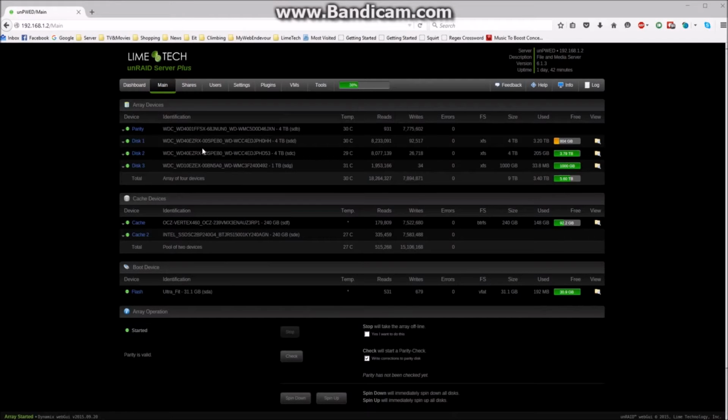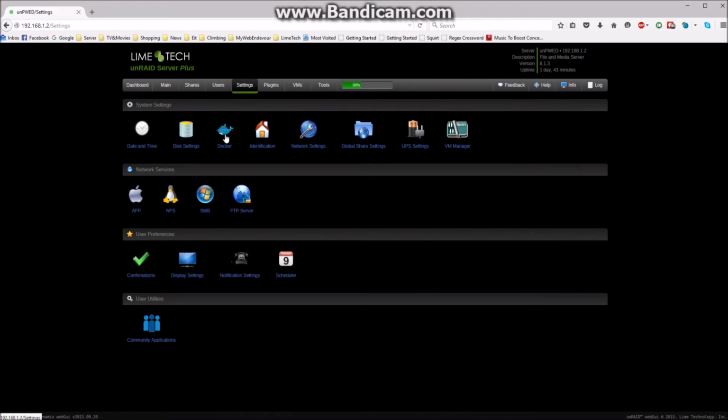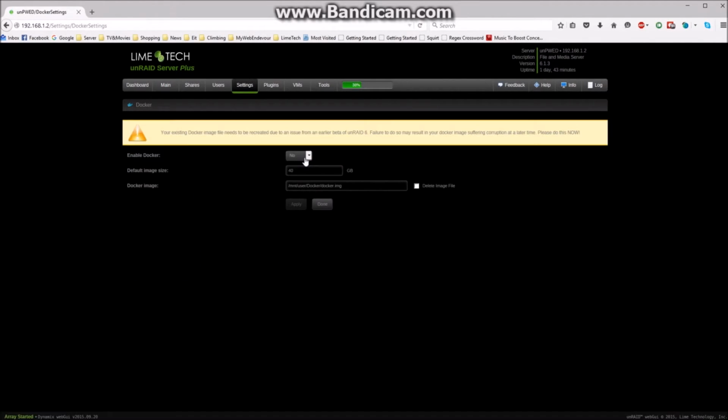Now that we have our array set up, we will add some applications with Docker. To do this, we need to navigate to the Settings panel, and from here we'll enable Docker. Ignore this warning message, this is just here because my old Docker file is an old version of the Docker image.